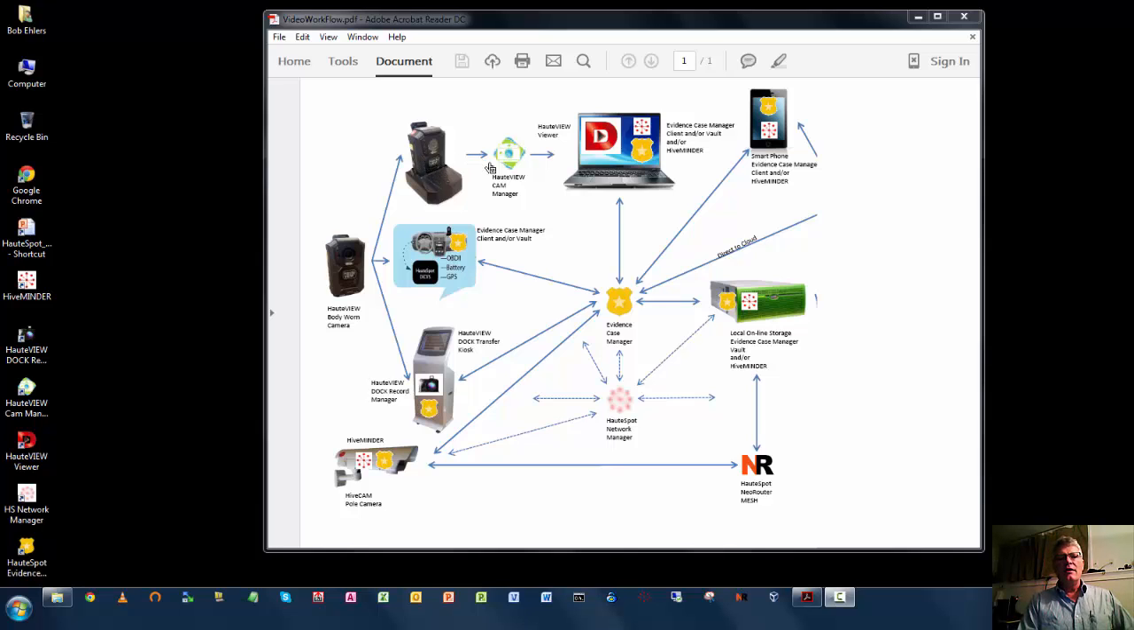Our most basic tool is using a single user dock like this, which is included with every single camera. Our HauteVIEW Cam Manager, which is our transfer software, opens up the camera, unlocks the file system or the storage inside the camera, and allows the video to be viewed and edited using our HauteVIEW viewer, our HauteVIEW Evidence Case Manager, or HiveMinder for that matter. And that can all be running on a laptop or a desktop computer. And then the video can be transferred using Evidence Case Manager up to storage arrays or into the cloud.